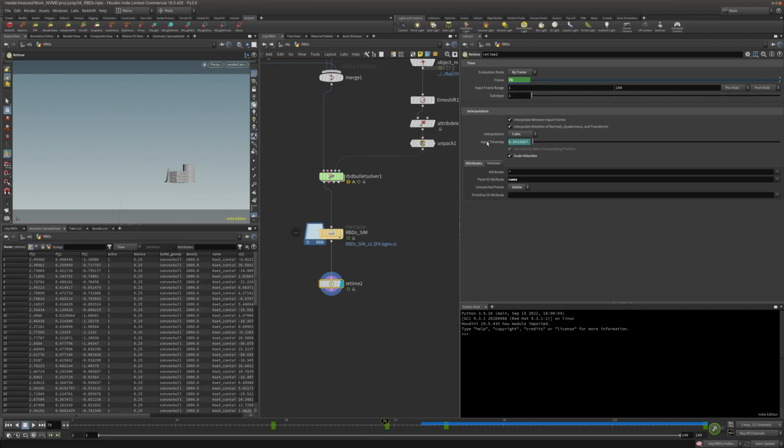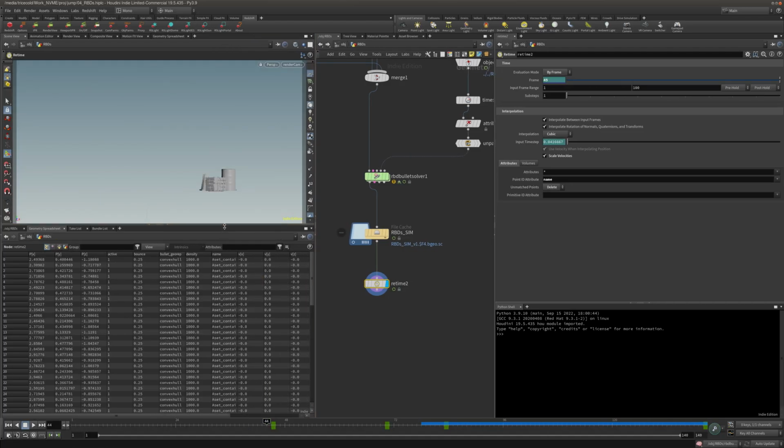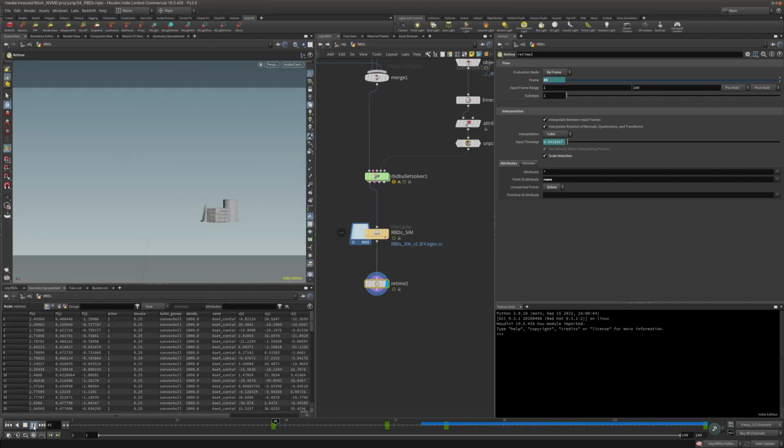Then frame 70, it's at frame 70. And then finally at 83, it's at 84. And at 140, it's at frame 100. Okay. So if I press play, let's make it slightly bigger. And now we have a super slow-mo cache.